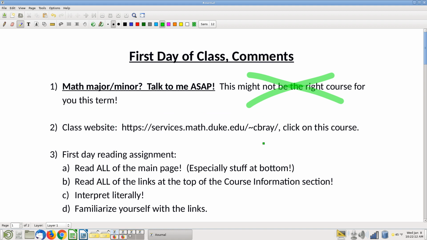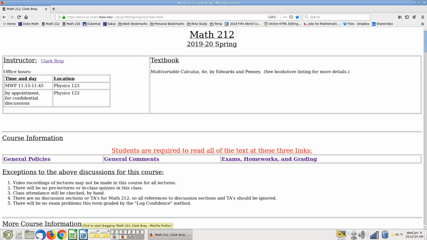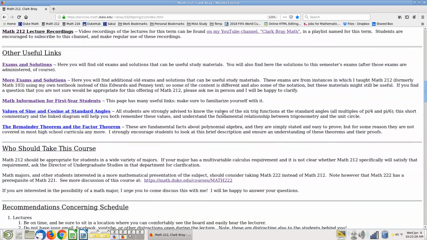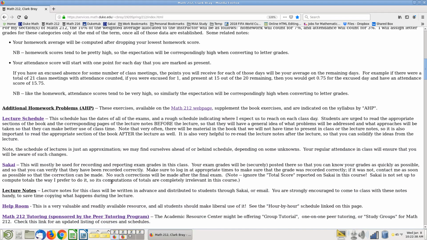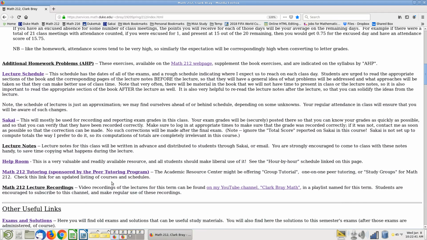You have a homework assignment for next time, and that is to read various things on the web page. I'm going to say all of the main page. Going back to the web page here, there's a bunch of stuff. Here is the syllabus. Here's some discussion about the grading system, about additional homework problems, the lecture schedule, and so on. Rather than me going through and talking through all of that on the first day of class, it's just easier to have it all written down. So make sure to read all this stuff.